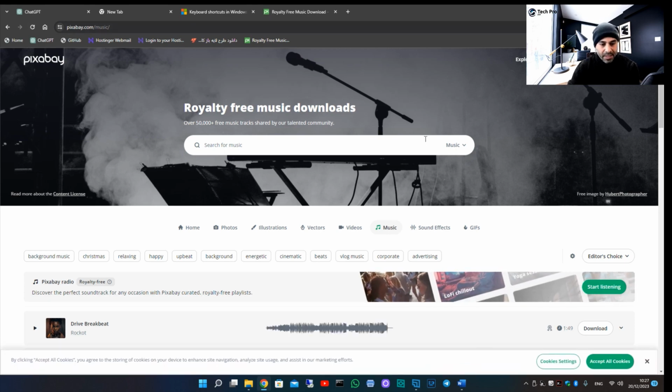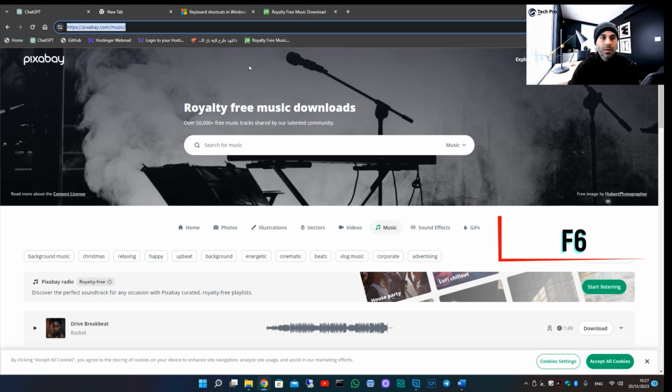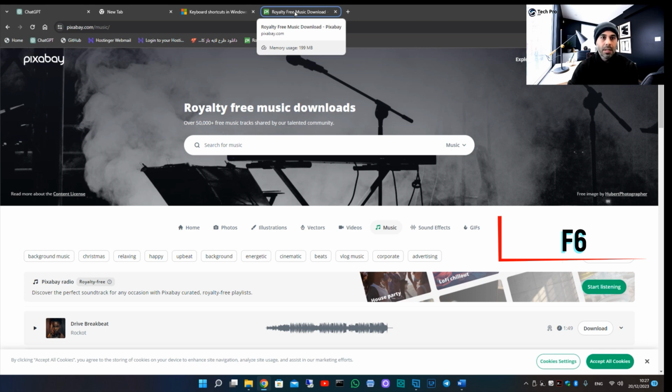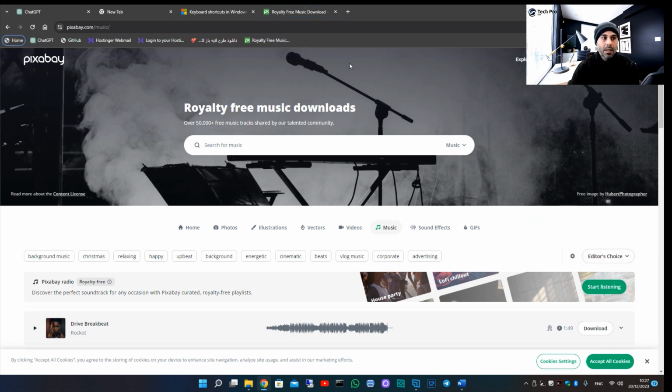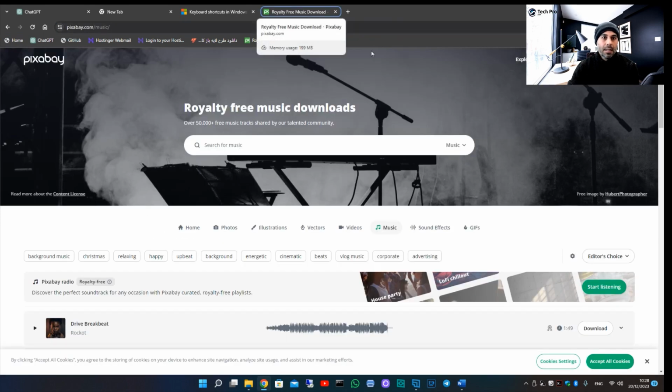Okay, and if you press F6, it goes to the options, for example from the taskbar to the menu bar and to the bookmark menu. So F6, like that. You see? F6.